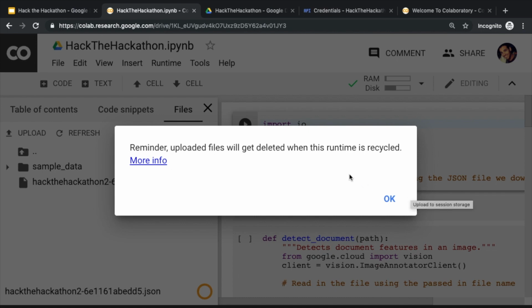This is just saying that when your Colab shuts down, all the files you uploaded will get deleted. So you don't need to worry about security and all that kind of stuff. They get deleted instantly when this thing shuts down.